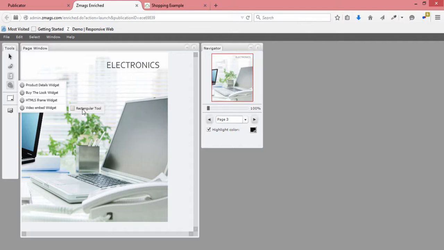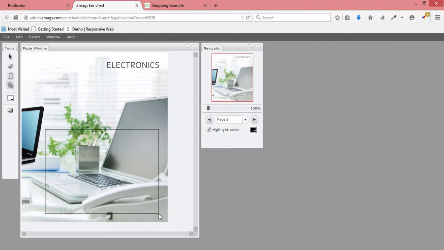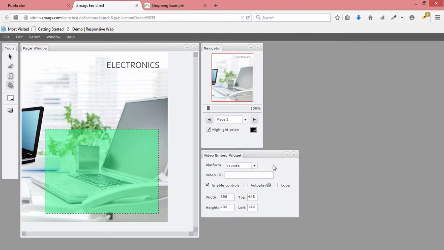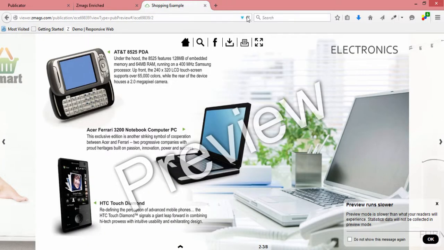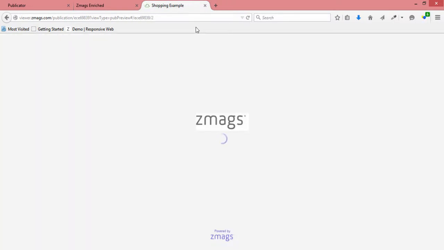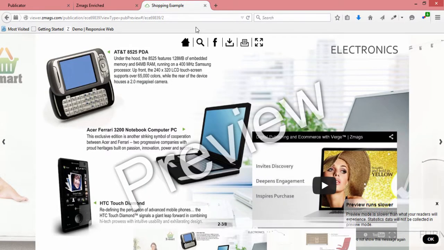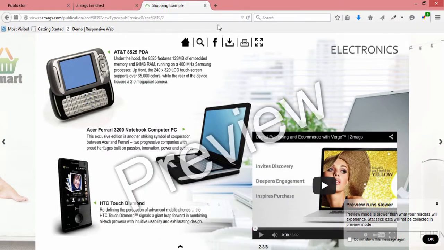To add the widget to your page, drag a box, just like a link, and then you'll see the widget settings. In the Video Embed widget, select Platform, YouTube or Vimeo, and enter the ID of your video. You can then enable controls, add autoplay, or add loop to the video. Let's save and do a new preview so you can see what it looks like when it's added on the page. To the right, you can now see my YouTube video that I've added using our YouTube and Vimeo Embed widget.